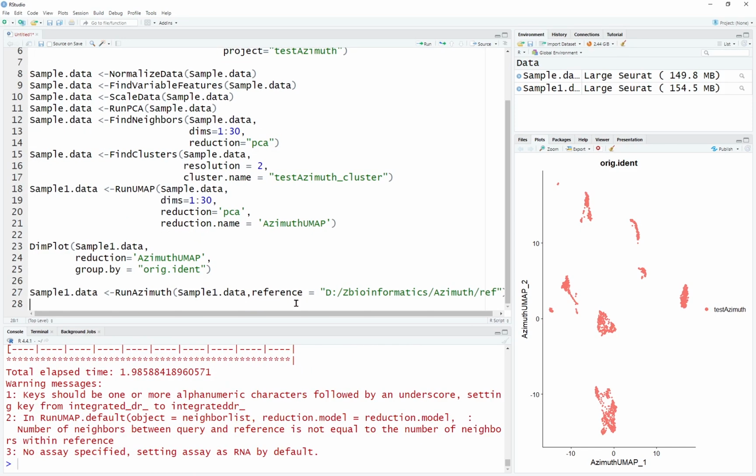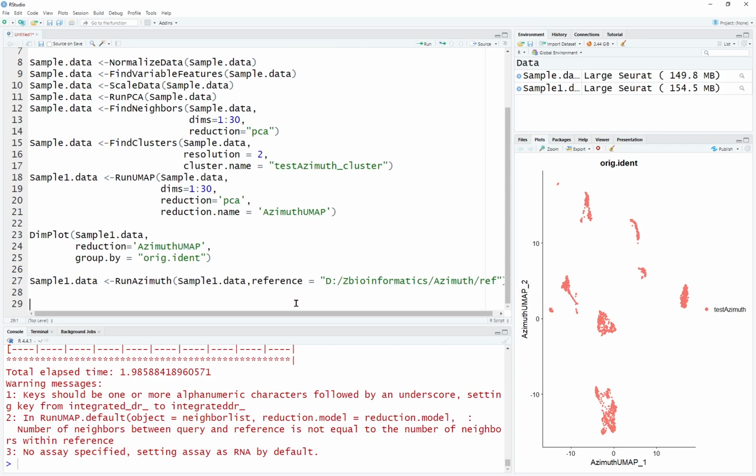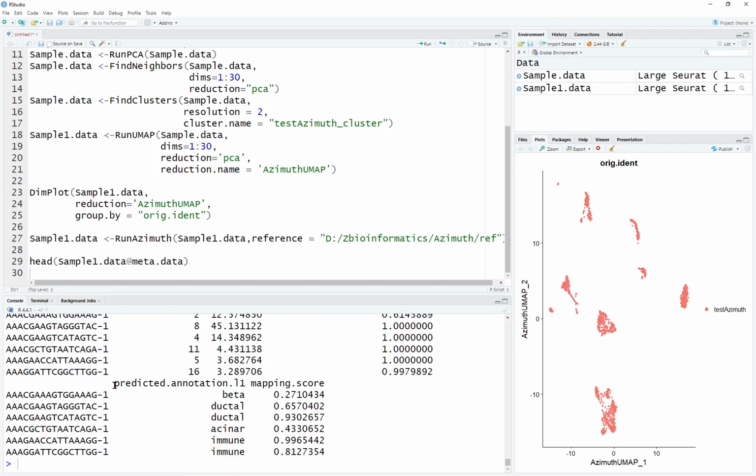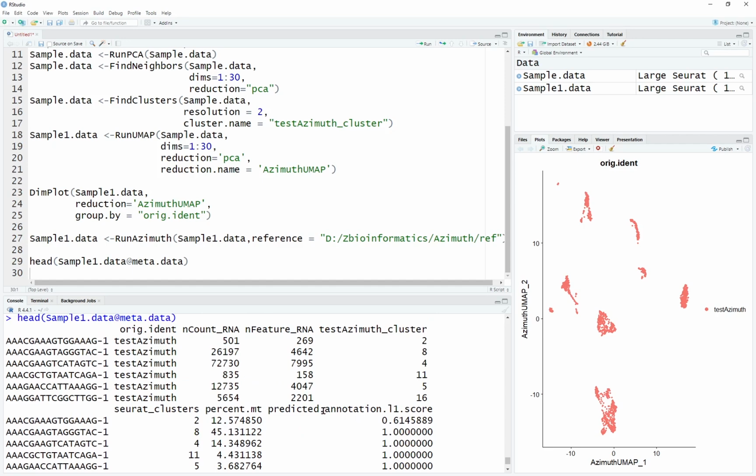All right, after you finish this one, you can check your metadata. In the metadata, you'll see this is the test Azimuth cluster, which is a numeric number. Together with it, there will be the predicted annotation L1. For example, here is the beta cell, ductal cell, acinar cell, immune cell. Together with it, we'll have the annotation score as well.